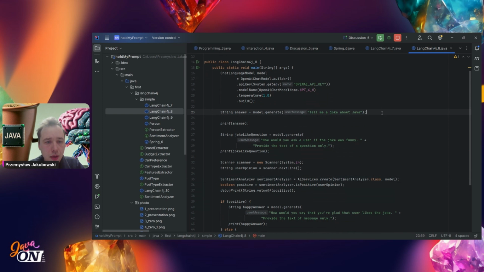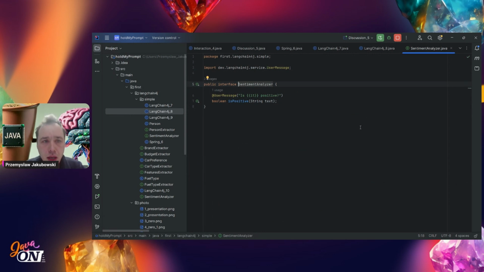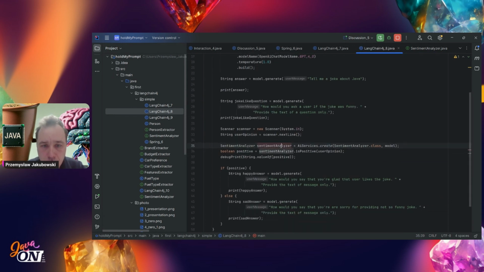What I want to show you here is something called AI services. AI services is able to create a specific class. And here you see I have an interface, and it has an annotation. The annotation says, "Is it positive?" And this "it" in braces will be replaced by the text which will be provided here. What I will do with it, I call it sentiment analyzer, and I call the method isPositive based on the user opinion. And that user opinion I'm just getting from the console.